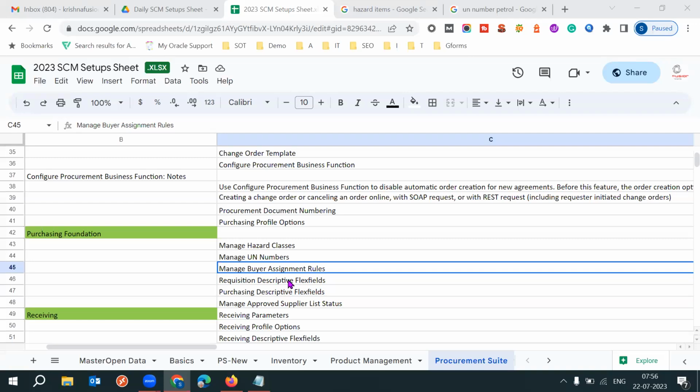There will be one procurement BU. Okay. So one is the procurement organization structure, managed service provider. Business functions.